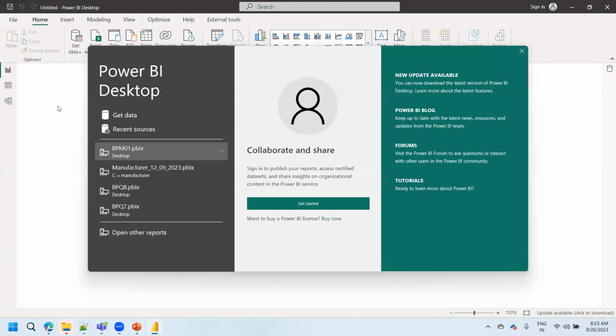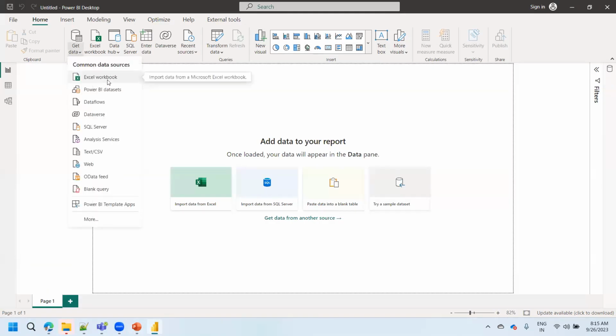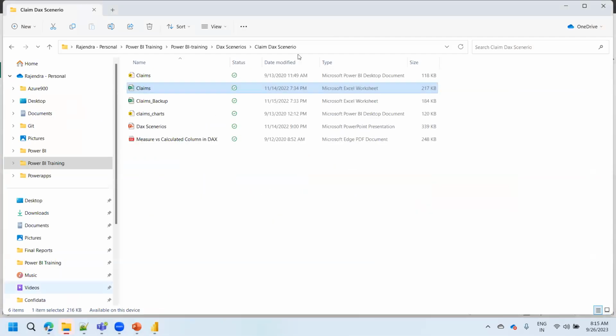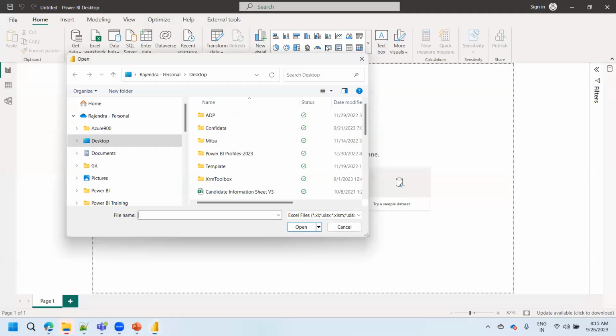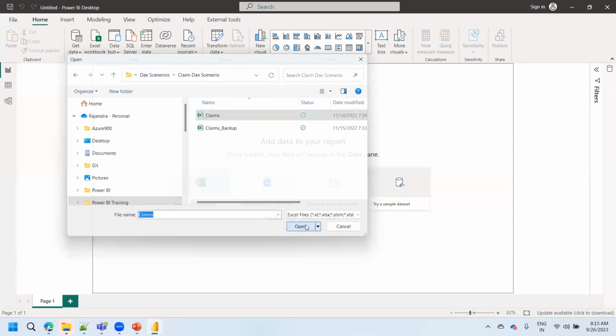Once this example is completed, we'll go back to the manufacturing project. We will try to start working on the report development. Okay. Extract it. It's an Excel workbook. Excel. Claims.